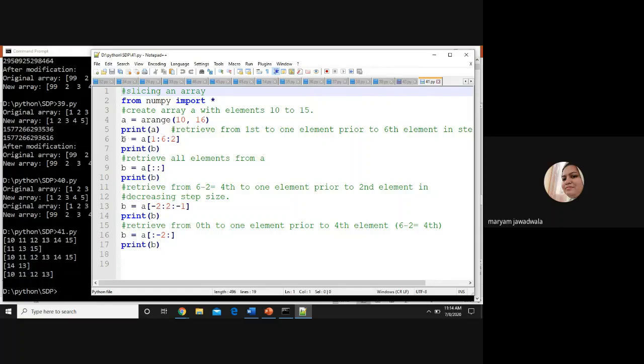So using b = a[1:6:2], the b array will print the 3 elements 11, 13 and 15, right? Next one, suppose I want to retrieve all elements from a, meaning b is similar to array a, right? Array aliasing. I can write b = a[::] and print b. See the third print statement: the elements of the b array are the same as the elements of the a array.